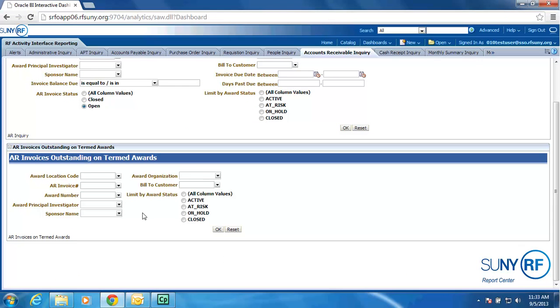We have also added where I could enter just my campus, I could enter an award, a particular sponsor, or any combination to see all outstanding accounts receivable invoices that have not been paid and the award is past its term date, and we show the aging of those invoices.